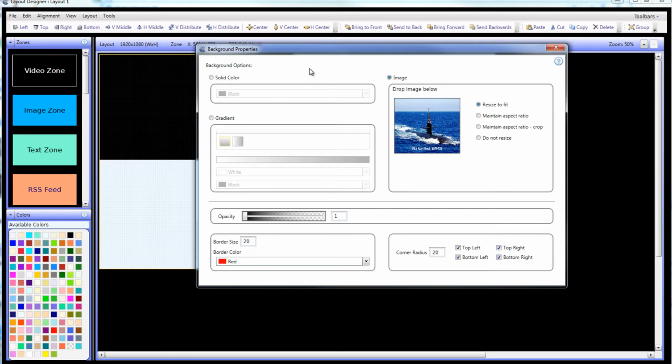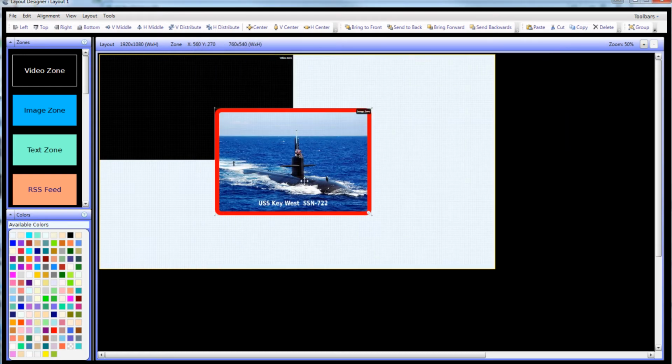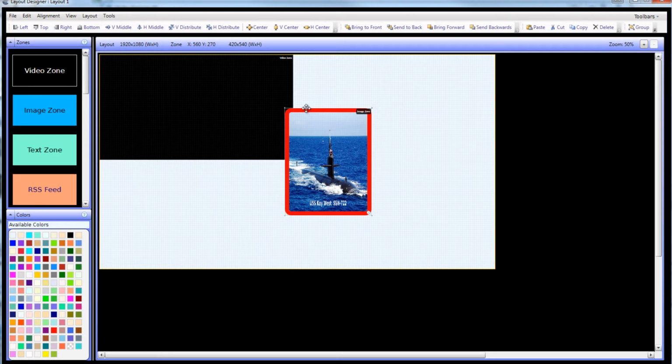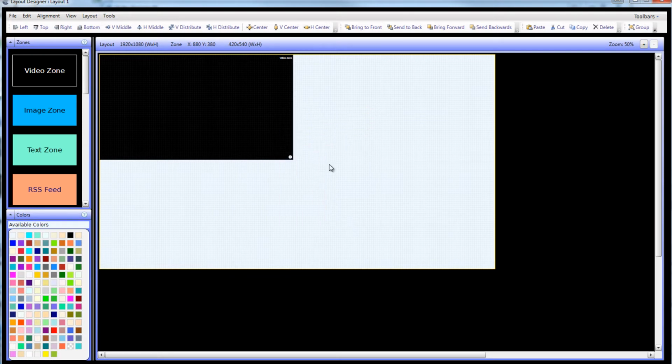So that is the image zone, and that's great for if you want to put just one single static image. Maybe you've got a logo that you'd like to put in the bottom corner of the screen. This certainly allows you to do that and just leave it on the screen and not have to deal with it much after that. So let me go ahead and remove that.